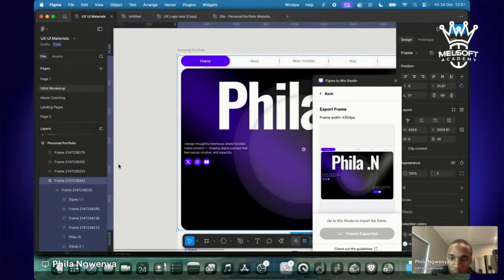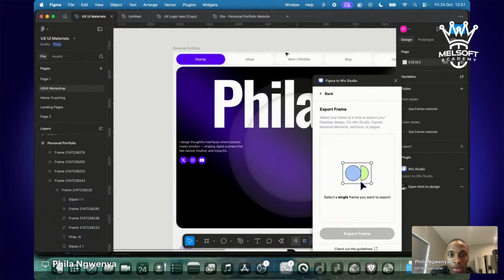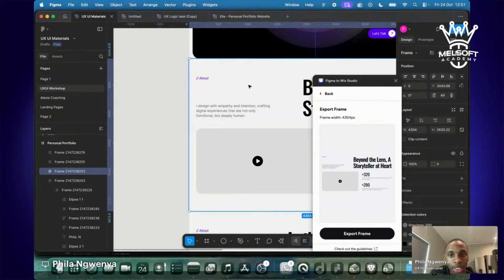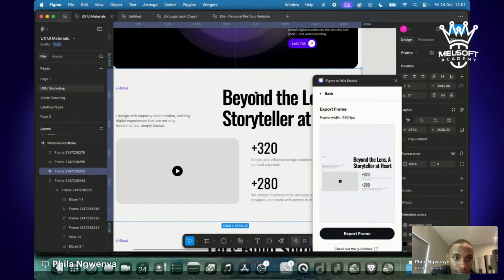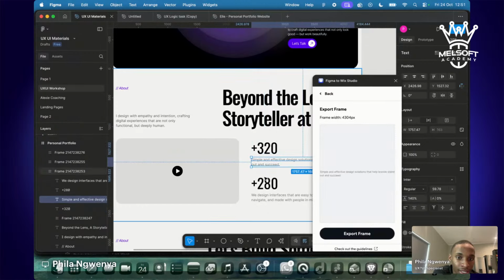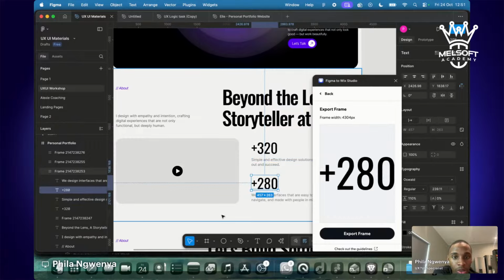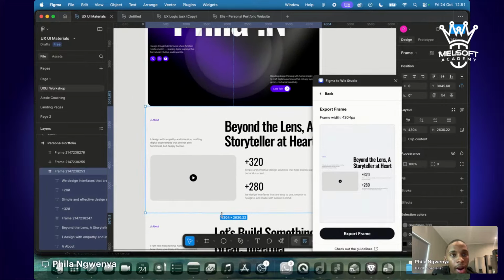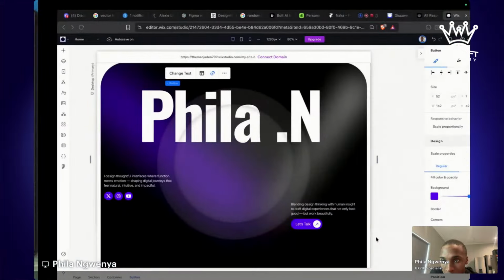Right. So now we go to the next section of our website here. We do the exact same step. We just click on the whole section. You see it shows up here. So every element you click, it will show up, right? So if I click this, it will show up. If I click this, all of this. But I want to import the whole section so I don't have to redesign it again on Wix, right? So we're going to export the frame.